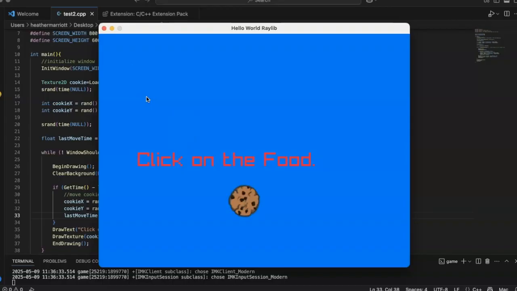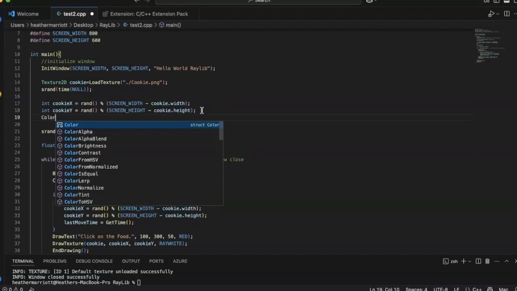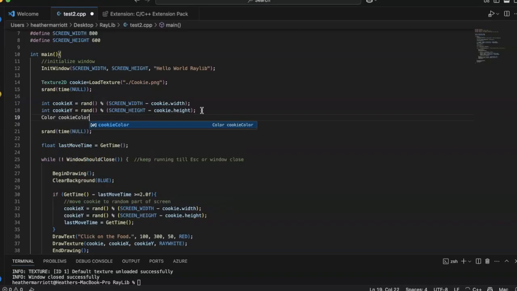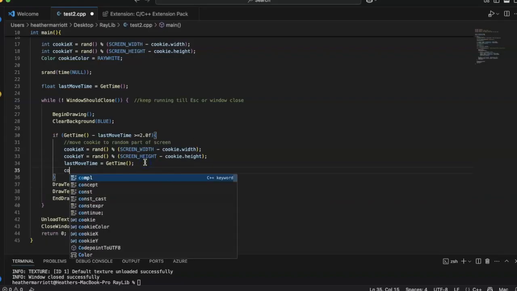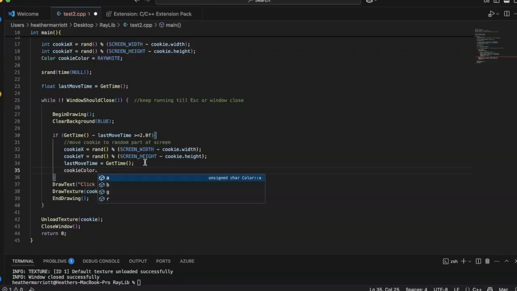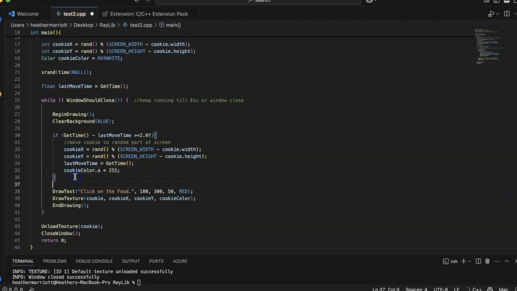around the screen. That's cool, but what about if the user clicks on it? Instead of really making the cookie disappear, I'm just going to change the alpha of the cookie. So I'll make a variable for the cookie color, and that Ray White is going to go in a variable. And anytime I'm moving the cookie, I'm making the cookie reappear. So I'll set the alpha back to full, so it's going to display fully on the screen. And then I'll add some code later. When someone clicks on the cookie, the alpha is going to go to 0. You're not going to be able to see the cookie. It's going to be there, but it's just going to be invisible.